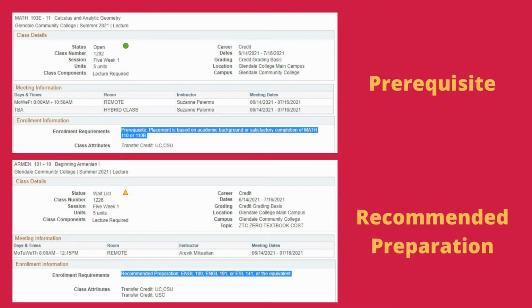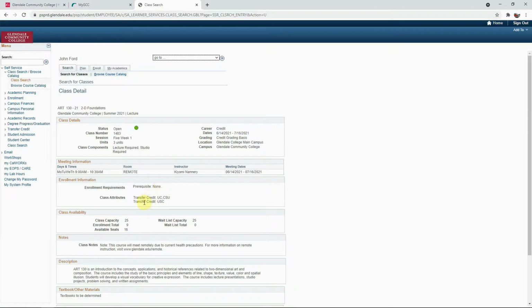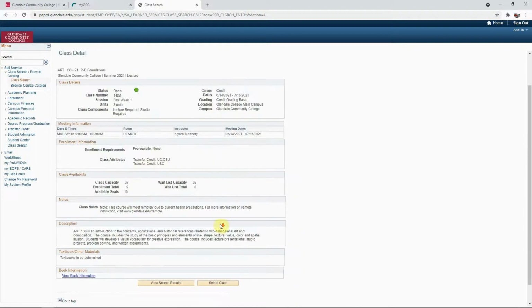Another message you might see will be recommended preparation. For example, this Armenian language course has no prerequisites but has a recommended preparation. This means that you are not required to take any courses before, but it is recommended. Under the class attributes section, you can see what Cal States and UCs this course can transfer to. Below, you can view the available seats of the class and the waitlist. You can also see a brief description of the class if available.